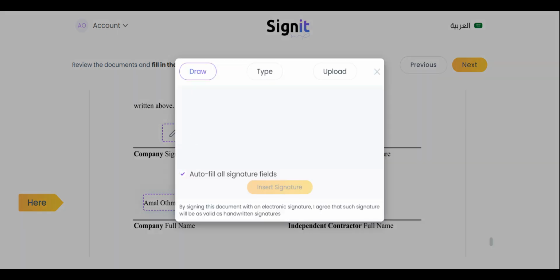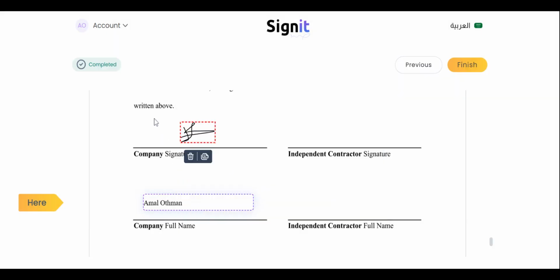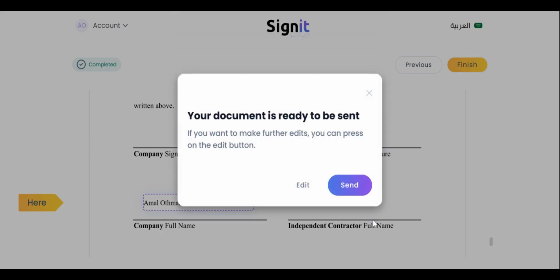Now we're going to add the signature as well. Click on Insert and finalize and finish the document.